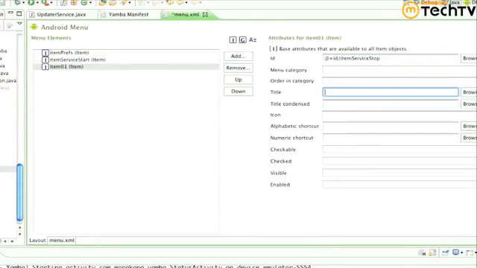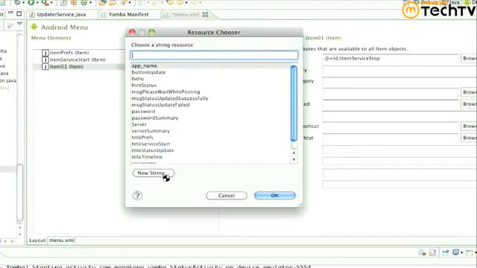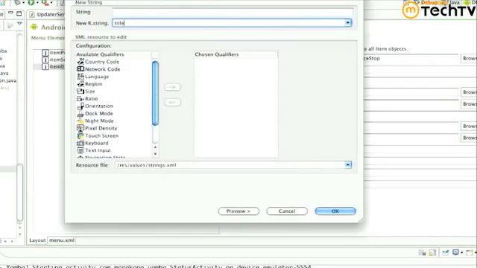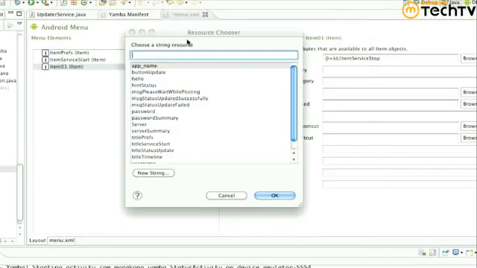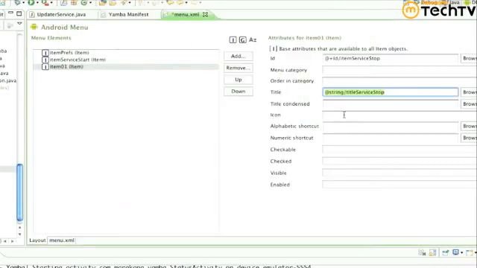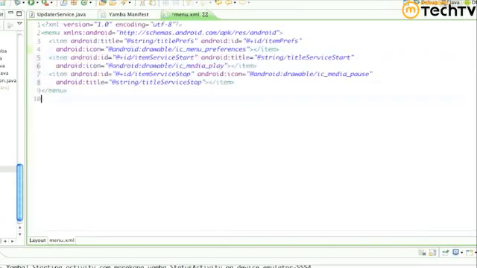Title is going to be new title. Bam, bam. So title: service stop. Stop service. Bam, bam. And then the icon was android drawable IC media pause. And ultimately, I can show you guys all of them like this, right? So that's what I created at the end of the day. That's what the menu looks like.